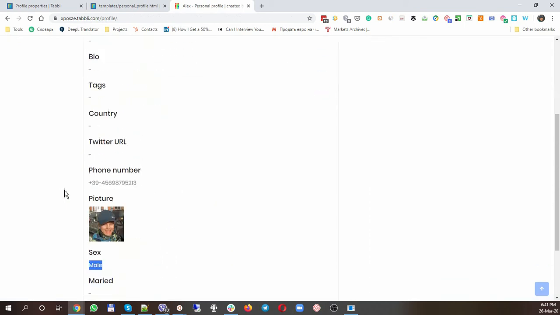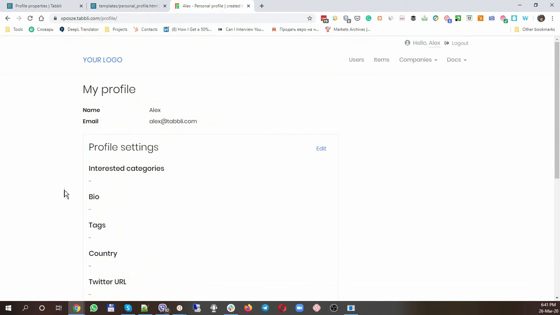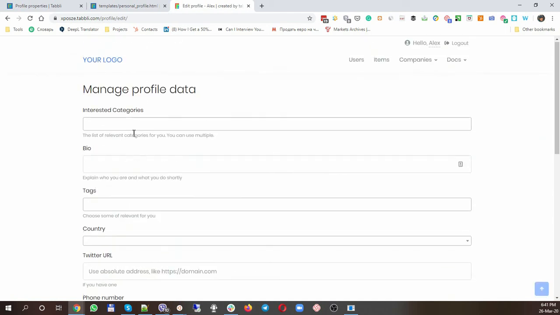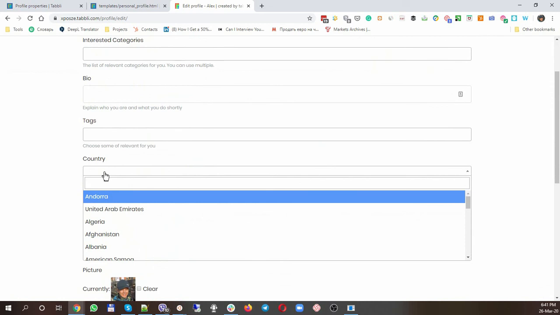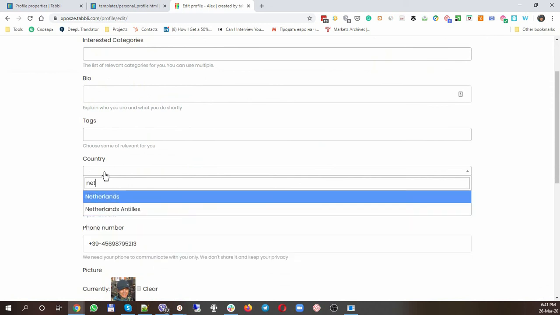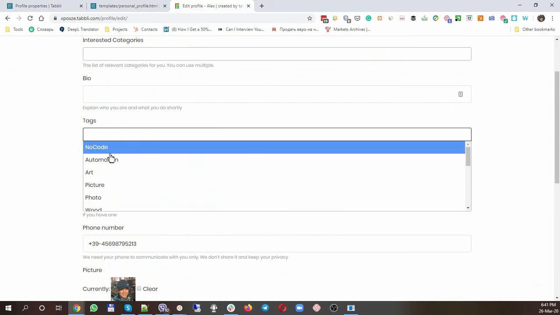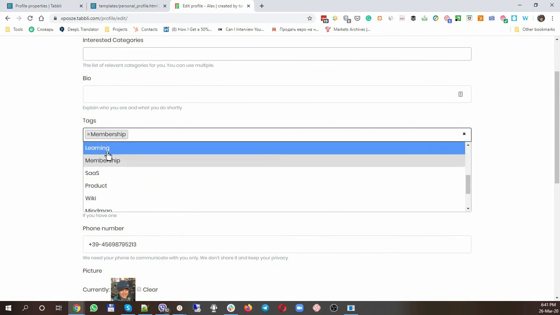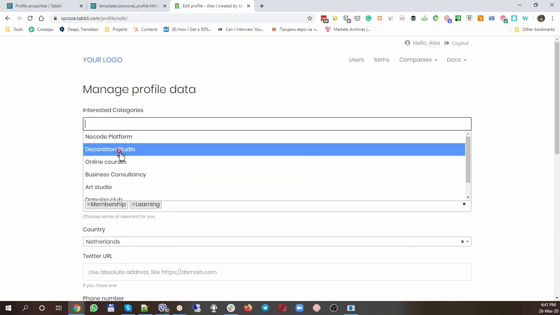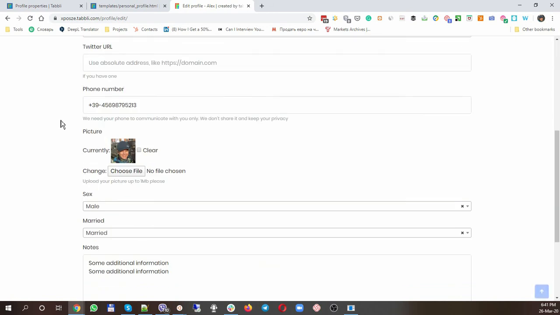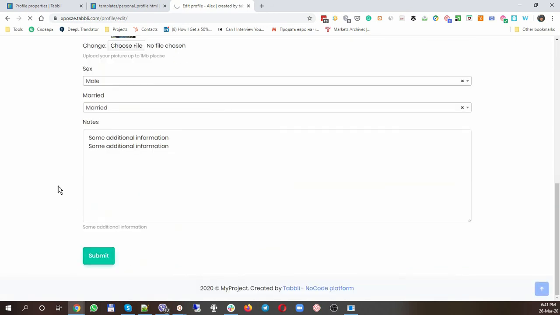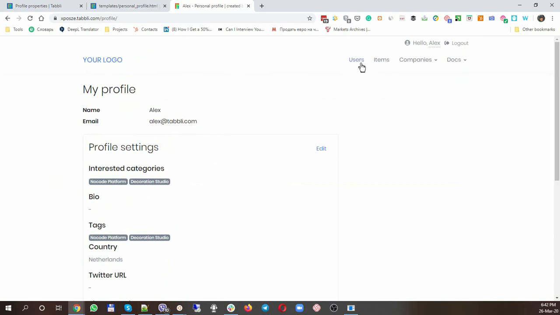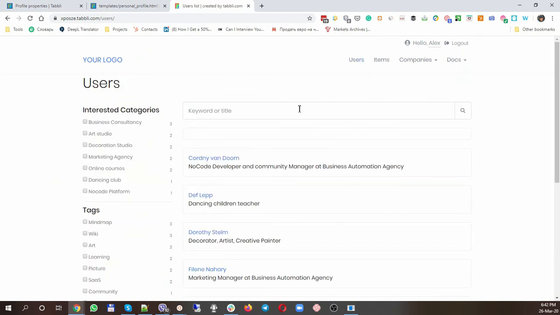So anytime, I as a registered and logged in user, can edit my profile data anytime I need it. For example, I can point my country, I can point my text, for example, my categories, and I also submit this data. Let's look now how to handle it in this list.